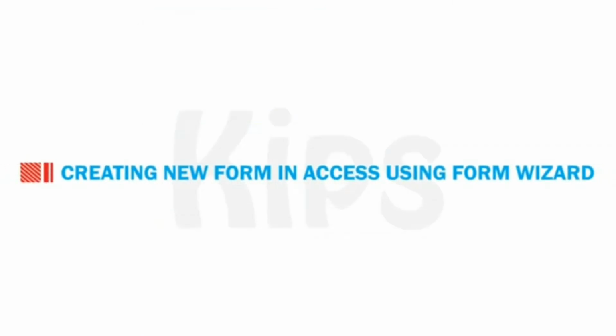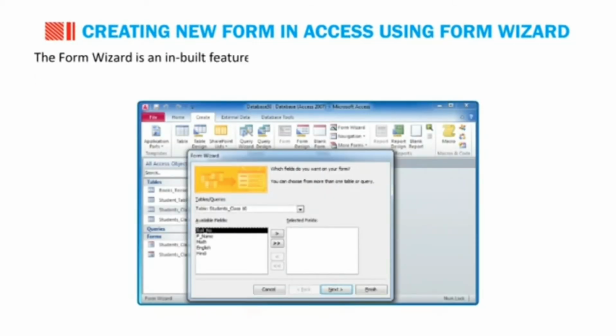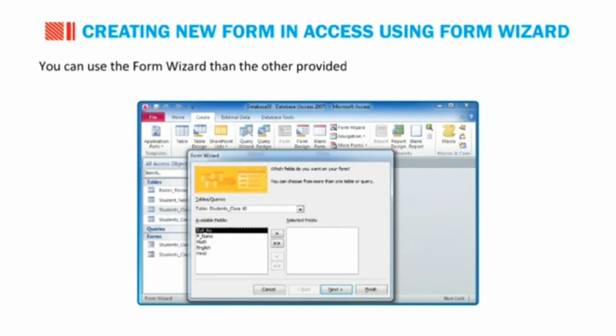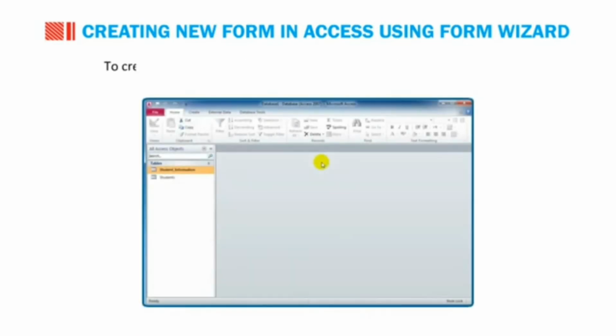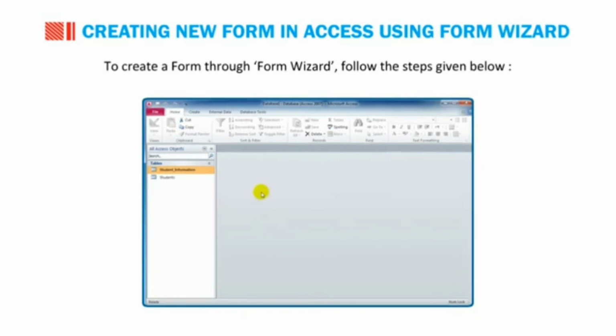Okay, now let us learn how to create a new form in Access using Form Wizard. The Form Wizard is an inbuilt feature in Microsoft Access which makes form creation easy and fast. You can use the Form Wizard rather than the other provided tools to have more control over a form. To create a form through Form Wizard, follow the steps given below.